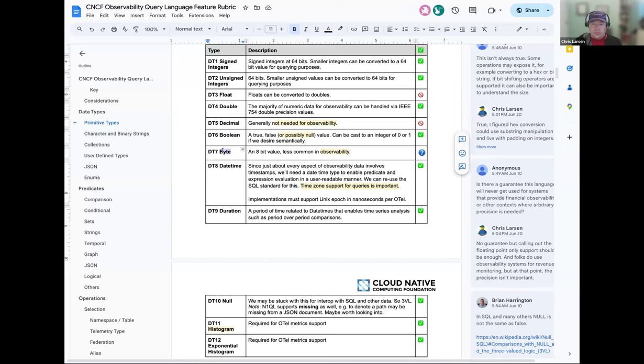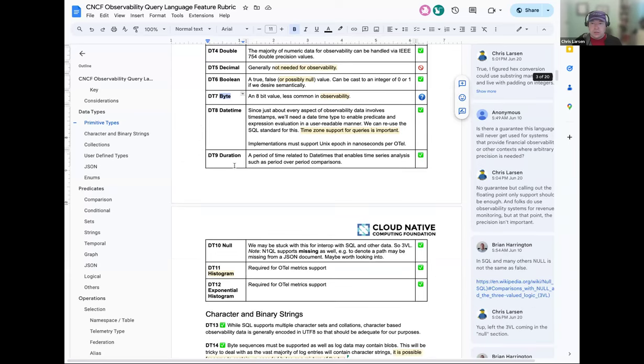One big question is whether or not we want to support a byte data type. The reason is that the OTel standard does support binary data in the log format, and there are some use cases where you may want to extract some log data as binary values and be able to manipulate that and then maybe convert it into strings or other types of data. So I'm personally kind of on the fence about that one.